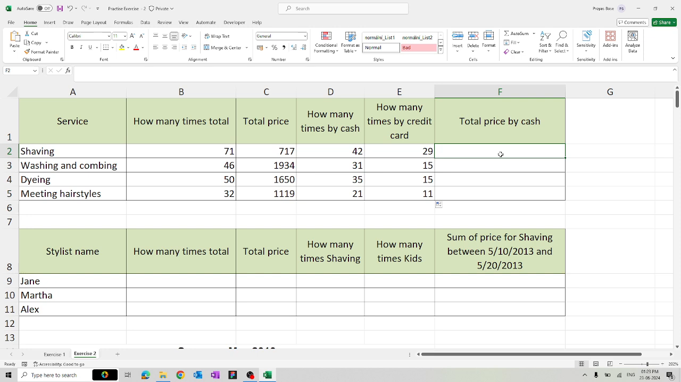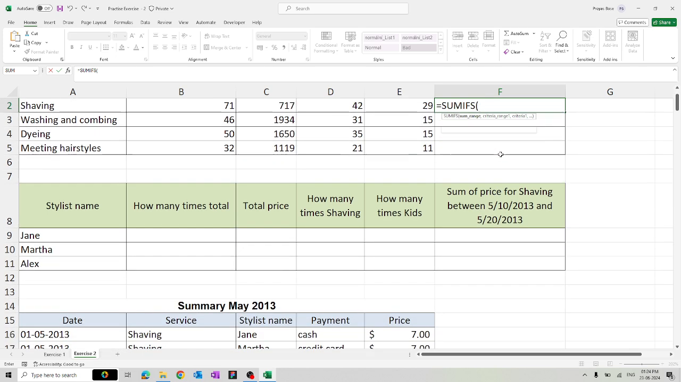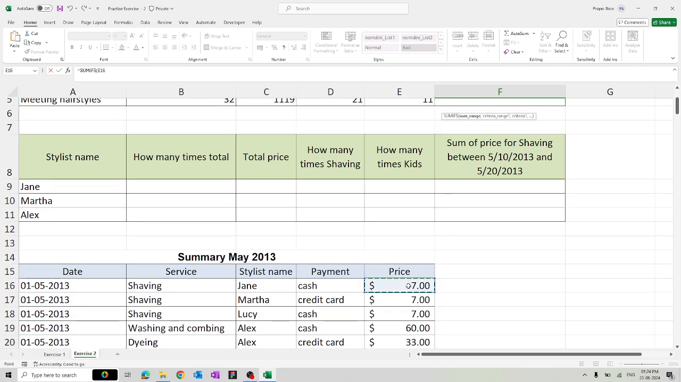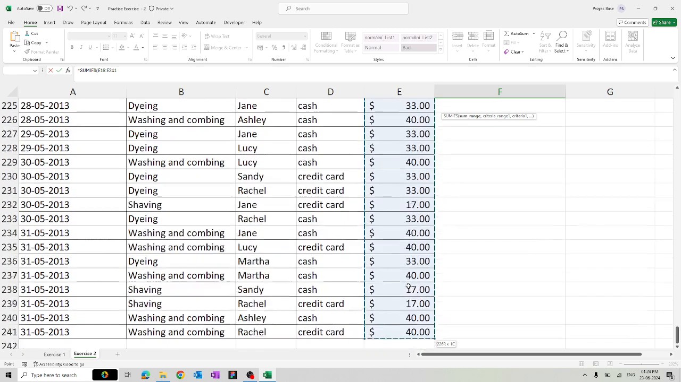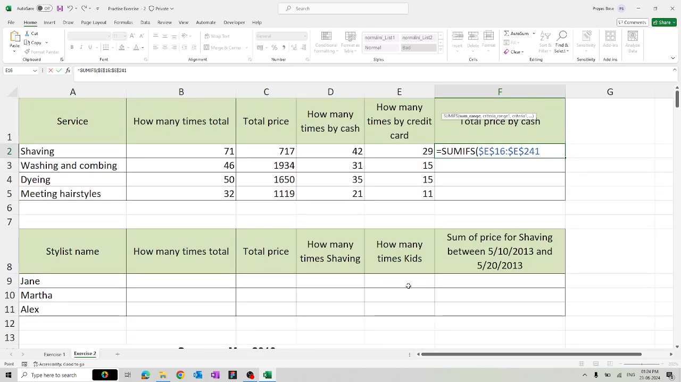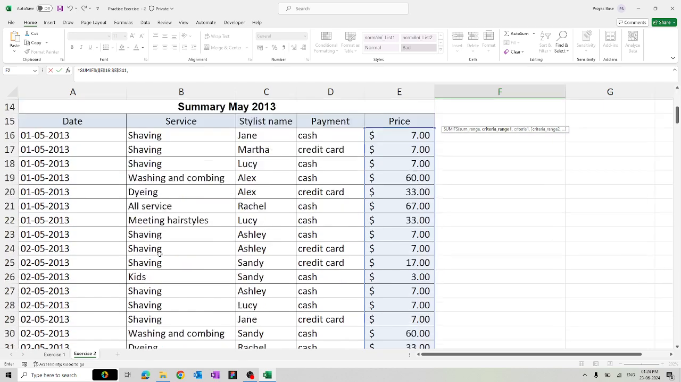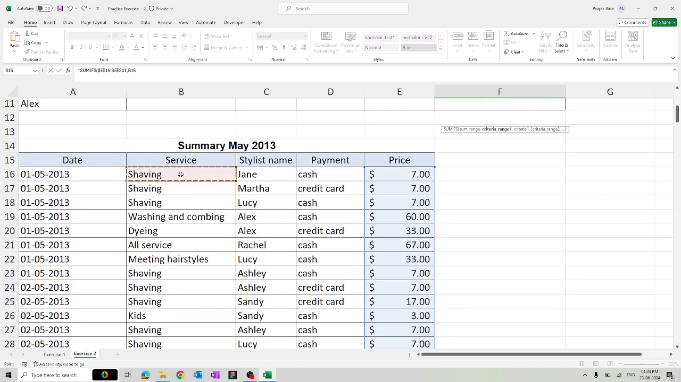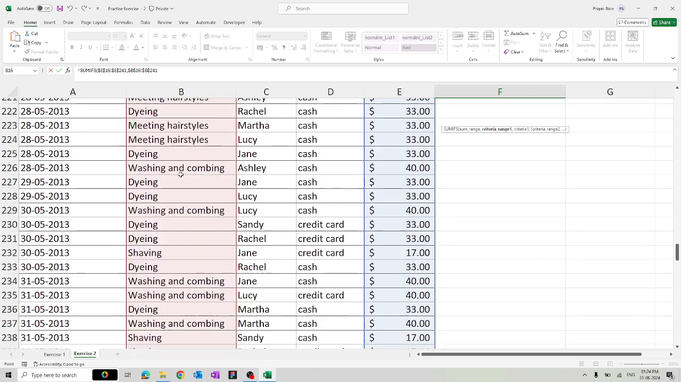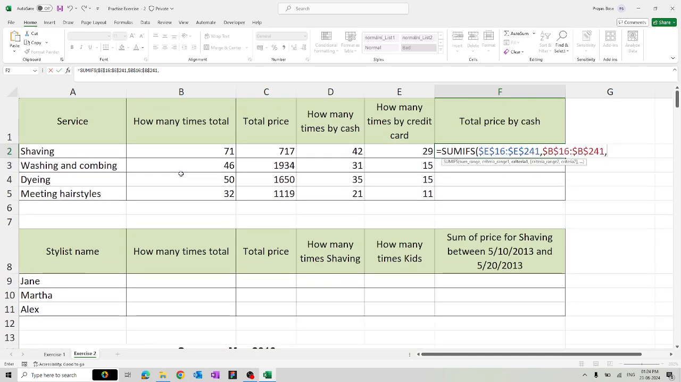So same process, equals SUMIFS, basically total price. So one is the sum range, so I will calculate the price range first. Fix this. So this is the total price, comma, the first criteria is the service criteria. I will select the service criteria, fix it, comma, criteria is this, comma, the second criteria is by cash.